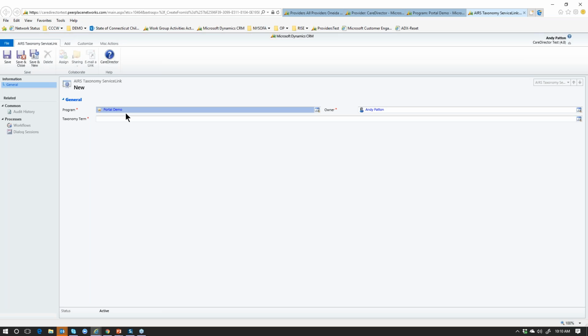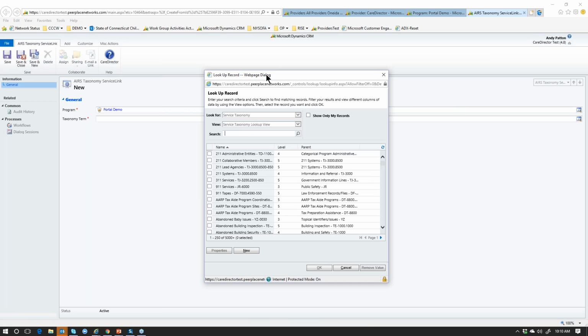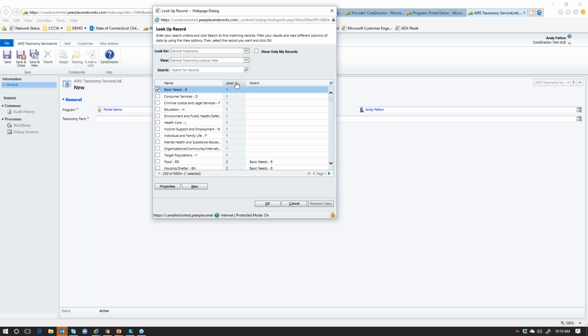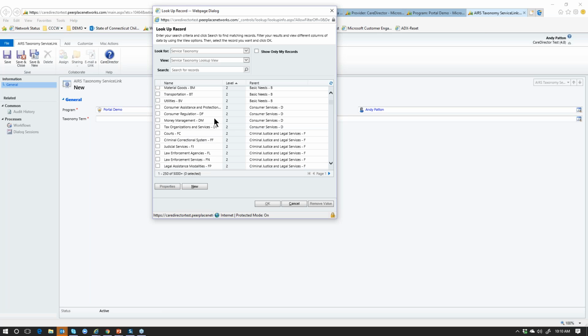The primary change on the Care Director side is that when we are in the taxonomy term and we click the lookup, this view now shows me the level of taxonomy that I'm adding. We can sort on that level by clicking the header and the column, and we can see here that we have level 1 taxonomies that are pretty broad. But as we go down into the different levels, we get into more finite detail.